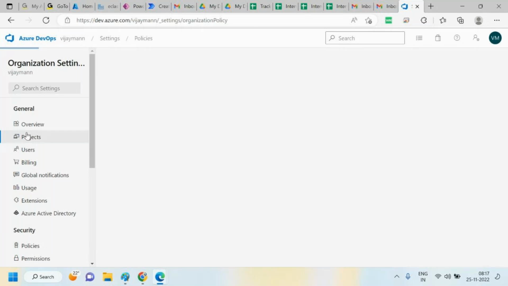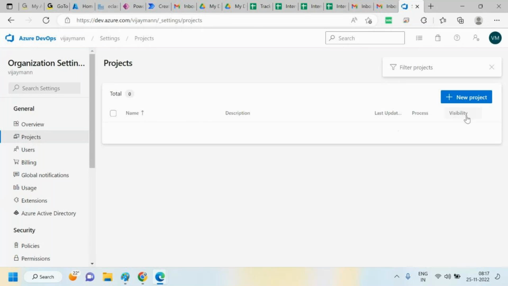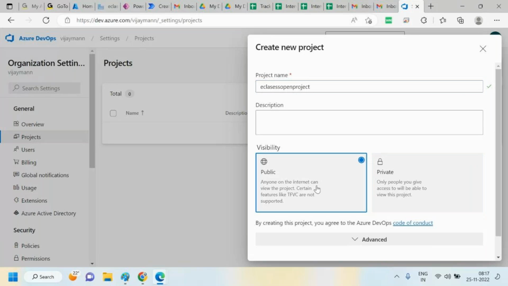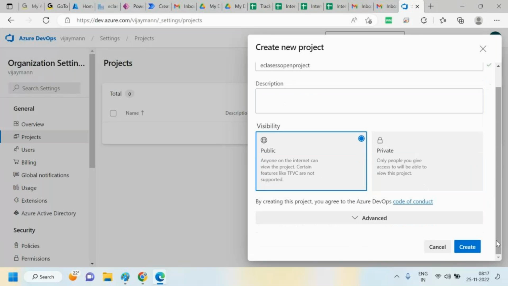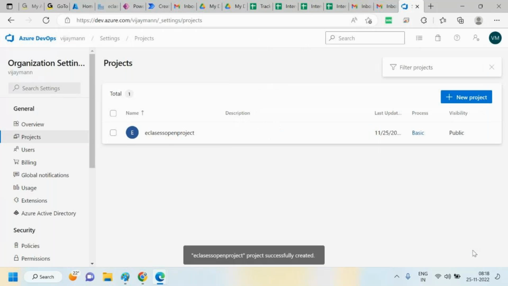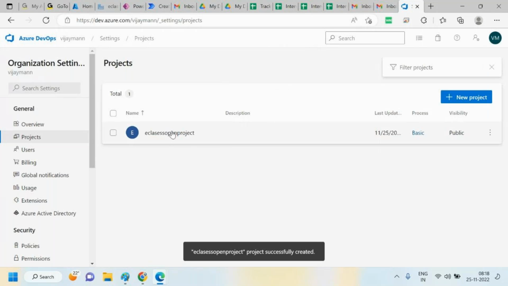Now you can go to the projects. Try to create a new project. Classes open project. Description, make it public, create it. Done. A project has been created. Okay, so simply go inside this project.